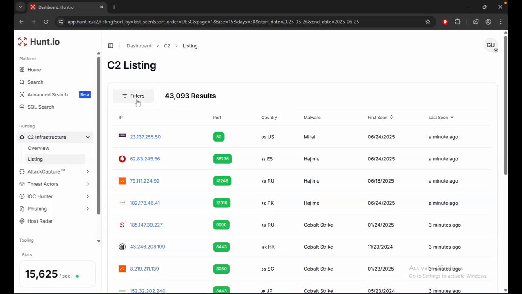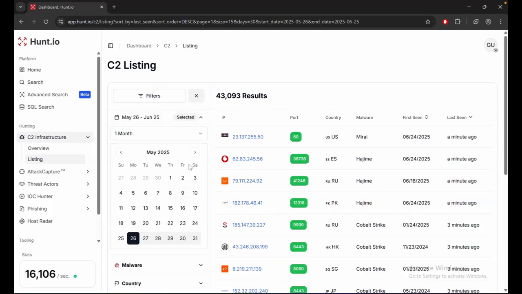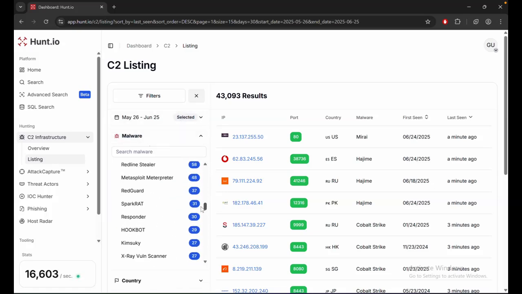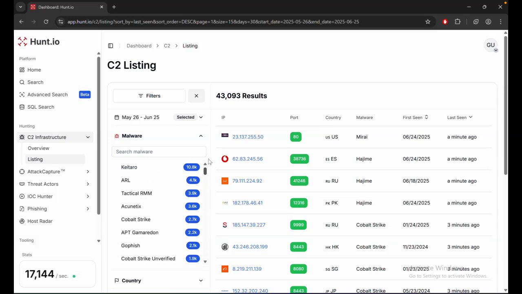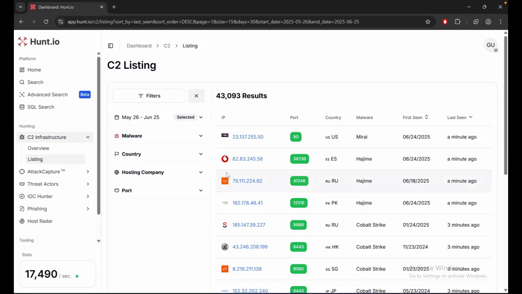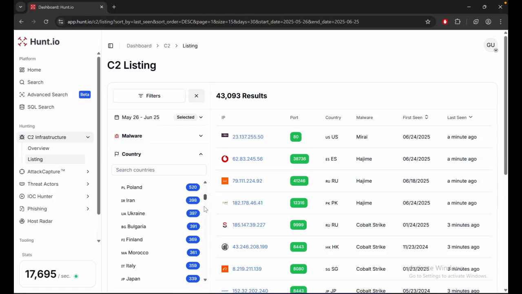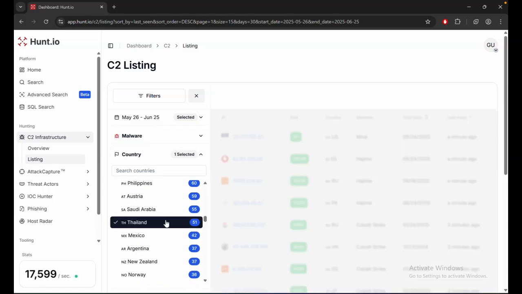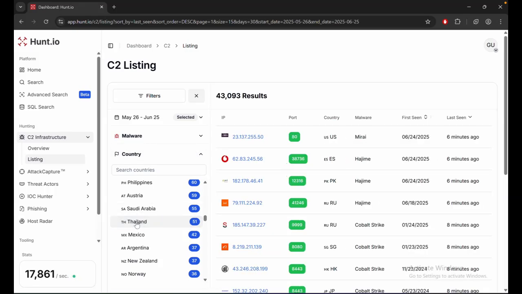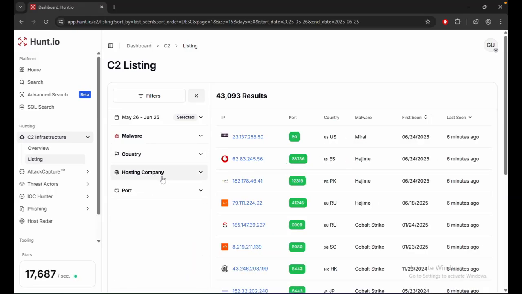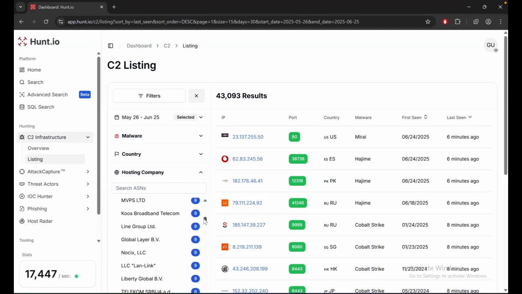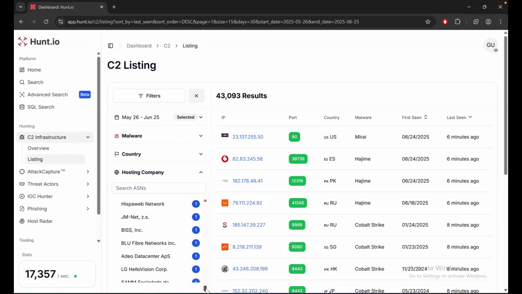We are back. In the filter we have a date, which we can select to get information. We also have the malware, a list of all malware families we may be interested in looking for. In country, we can enter a specific country. For example, in Thailand, you get information about all the active C2s in Thailand. You can click to restore like before. And for hosting companies, you can select the companies that may be used for hosting this malicious payload.